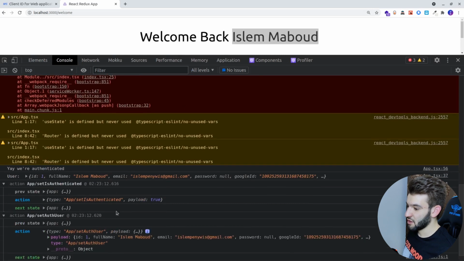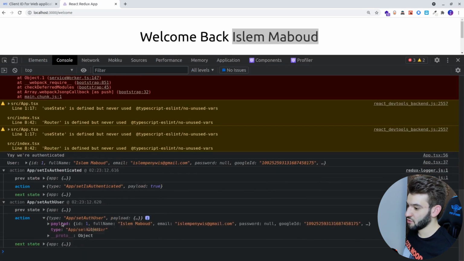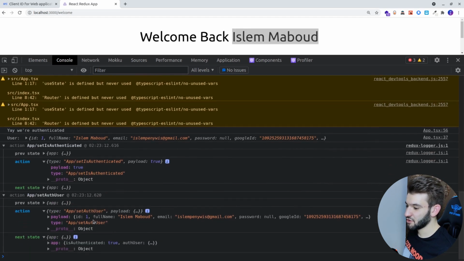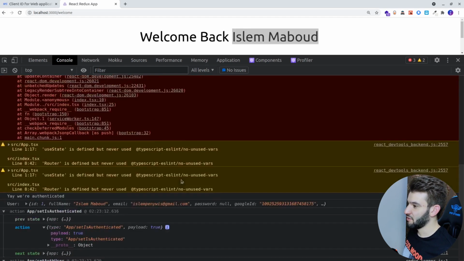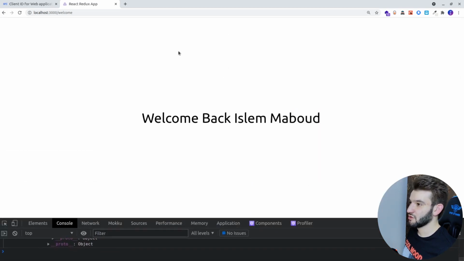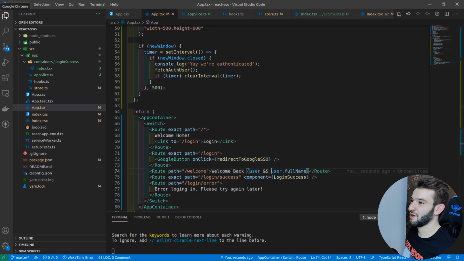If you take a look, we're sending the set auth user with this payload of mine with email and Google ID and everything. Yeah, we got set is authenticated as well. We got a bunch of stuff going on behind the scenes, and everything is being handled properly, from the Redux store to the logging in to updating the state and everything. So I guess that should be wrapping it up, guys.